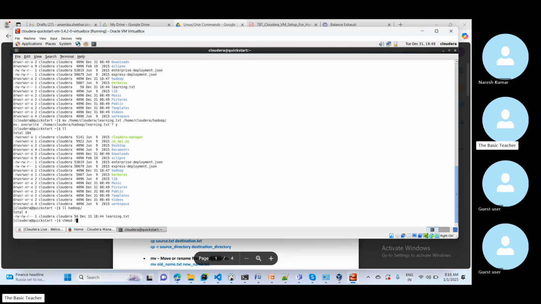Then for the second one, I will keep read and write only, means 4 plus 2, 6. And for the third one, I will make read only, means 4.